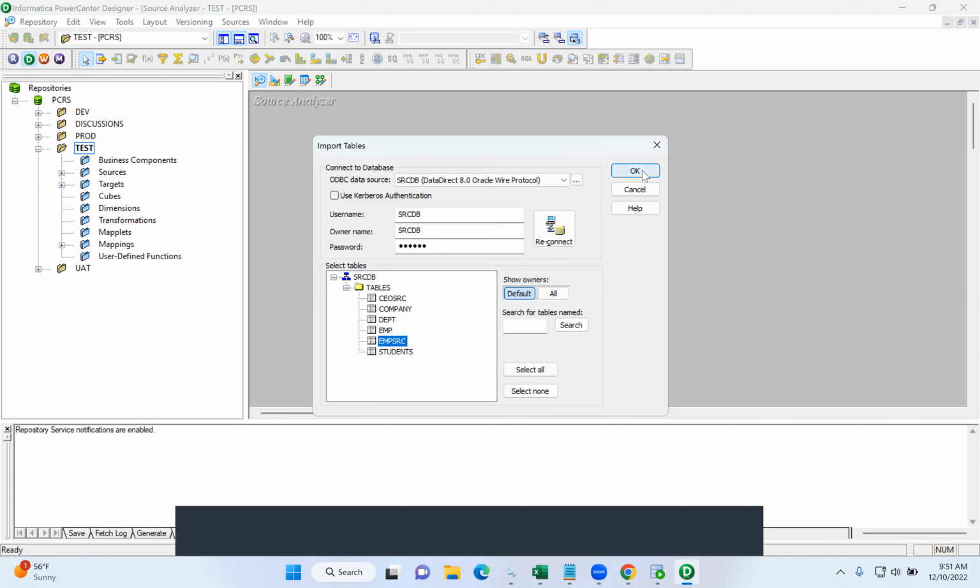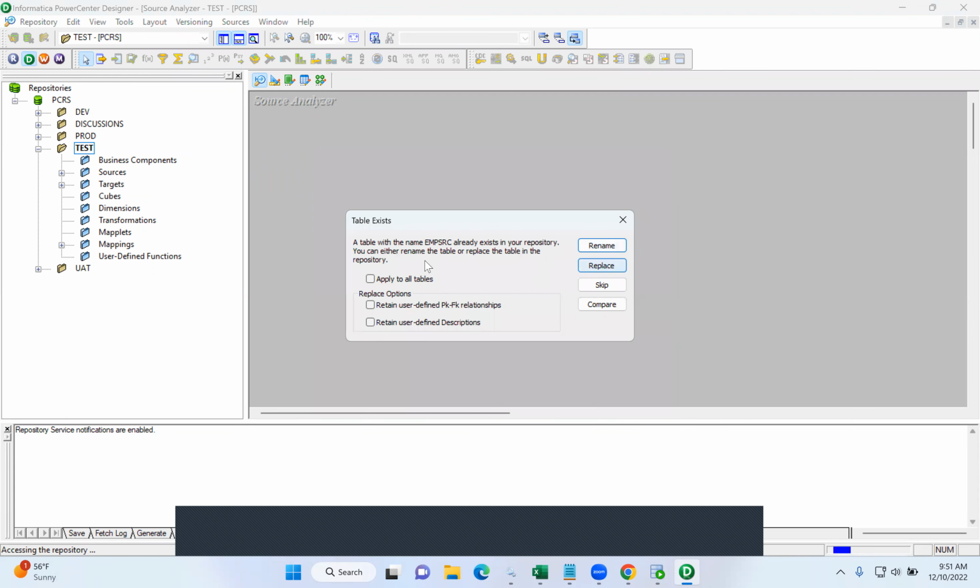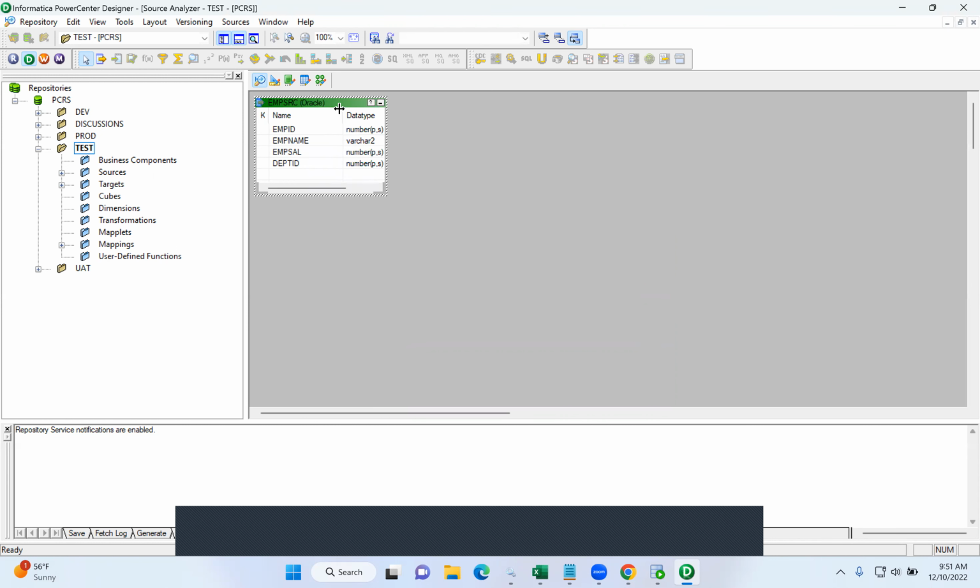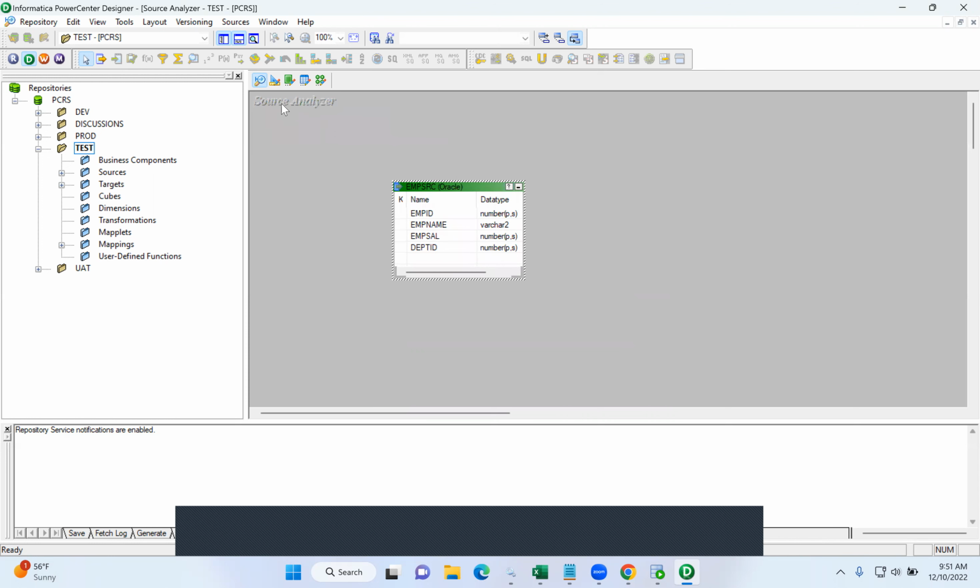Select the source table. Okay, EMPSRC is the table that I want to use. This is displaying this message because I already have an object under the same name. So let's go and replace it. Why is it showing? Because I already imported this source table and target tables into Informatica, right? That's why it's asking whether to rename, replace, or skip.